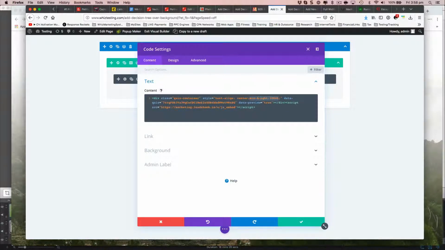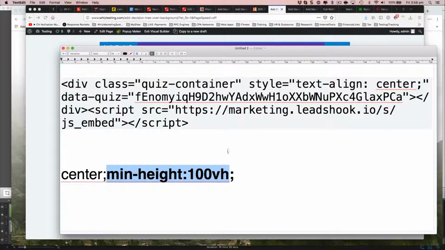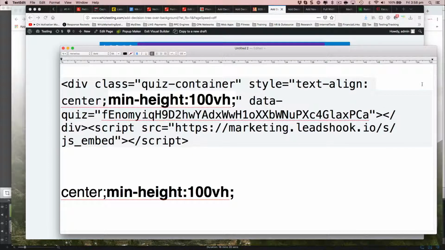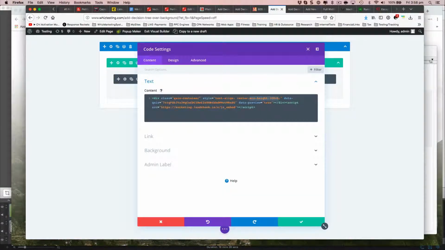So a little bit of code, but you've got to put min-height colon 100vh is what you're doing, and you're going to put that right in that spot there. So if I just go ahead and copy and paste that, then that's exactly where it's going to sit. Okay, so that's just a little bit of code that you need to put into the embed code that tells the embed code to expand how much to show.